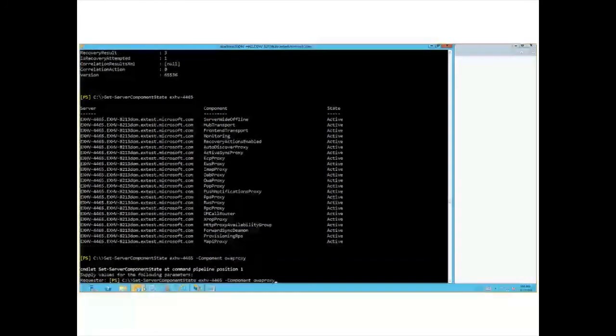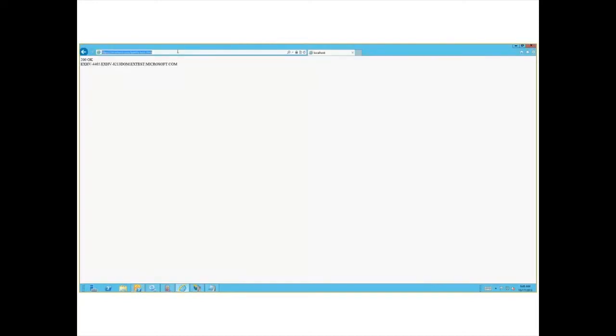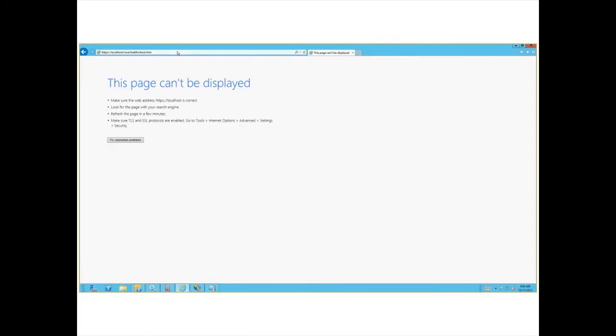Let me disable it, for maintenance. I just saw a really good blog post on EHLO about how set server component state works. Usually you'll only have to use get server component state and set server component state, but that blog post has lots of details to go really in depth with it. Okay, so here you can see that now the health check page is failing for OA. And so if you have a load balancer that can check something like this, now it knows not to route OA users through this client access server.